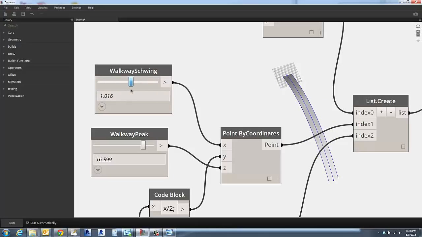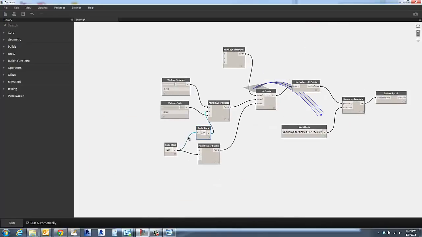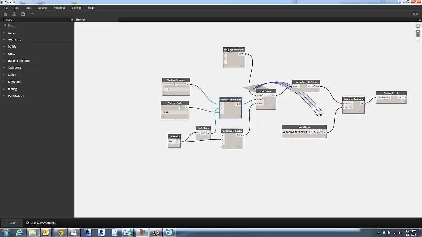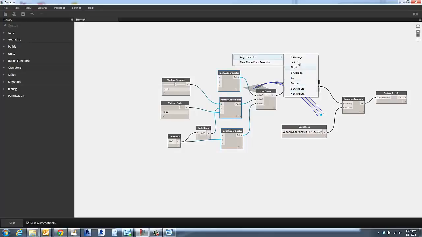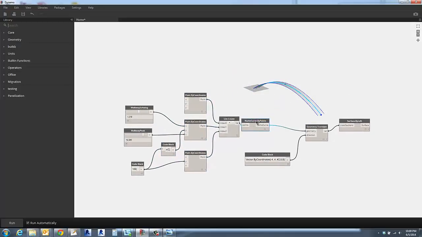Sweet. Alright, so let's make something that will now hold this guy up. And let me just organize this a little bit here. So this is my start, middle, end, and I'm just going to get these guys to line up. If I right click, I can align them by the X. We'll align to the left there. Just cue them up a little bit. Neat and tidy. Bring some of these guys in.